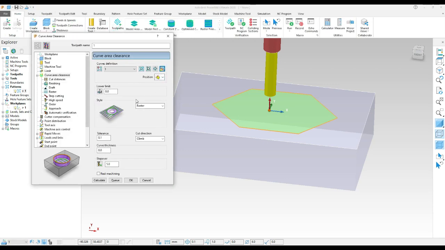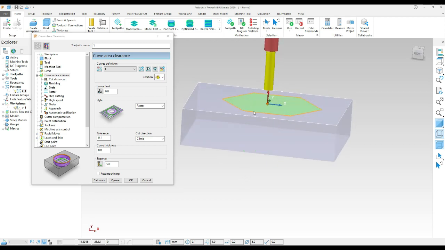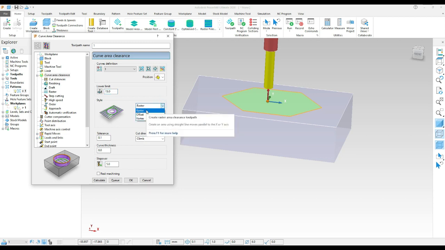Then the lower limit, it means the limit we consider in the toolpath. So we are considering it is 15 mm. So we just selected 15, enter. Then the style, I will show you step by step what is the difference in raster, offset and vertex. So we just selected raster. Cut direction we selected climb.